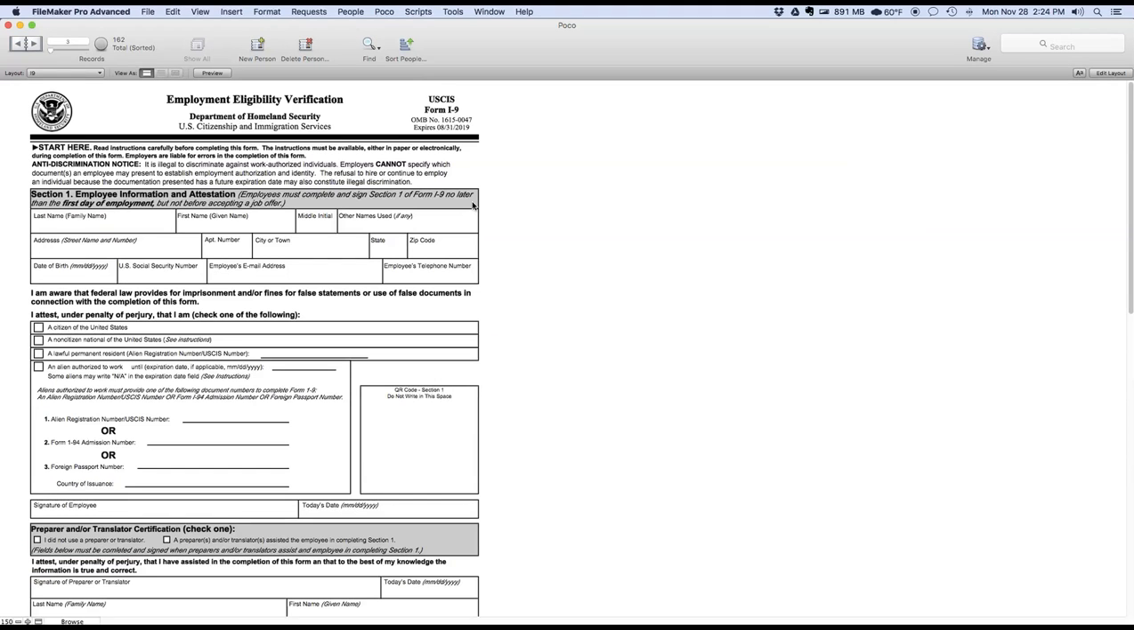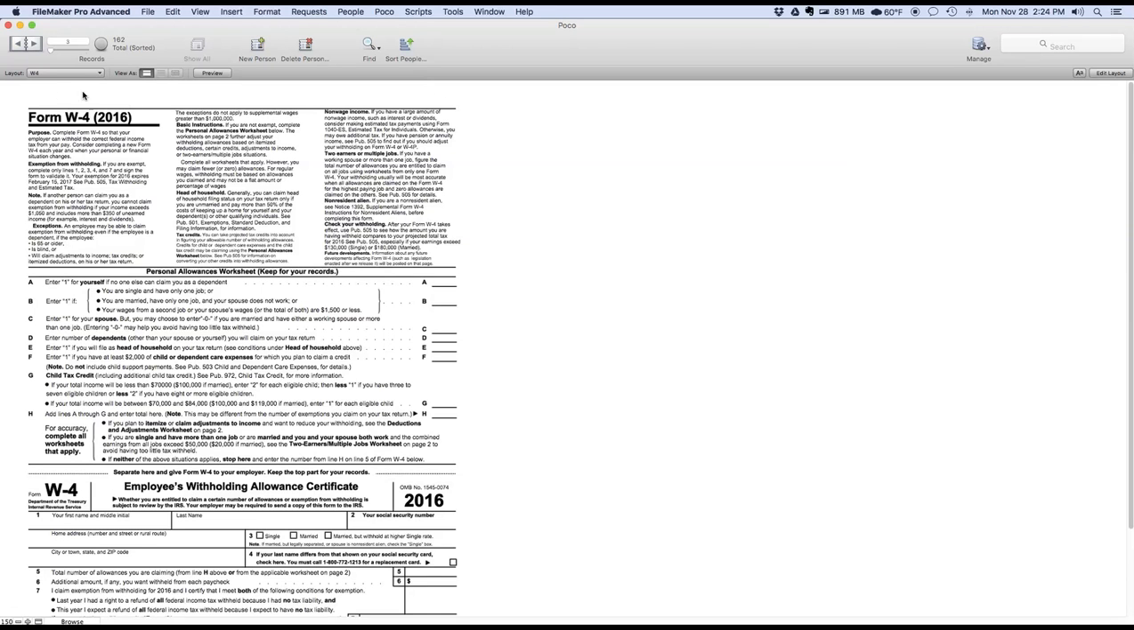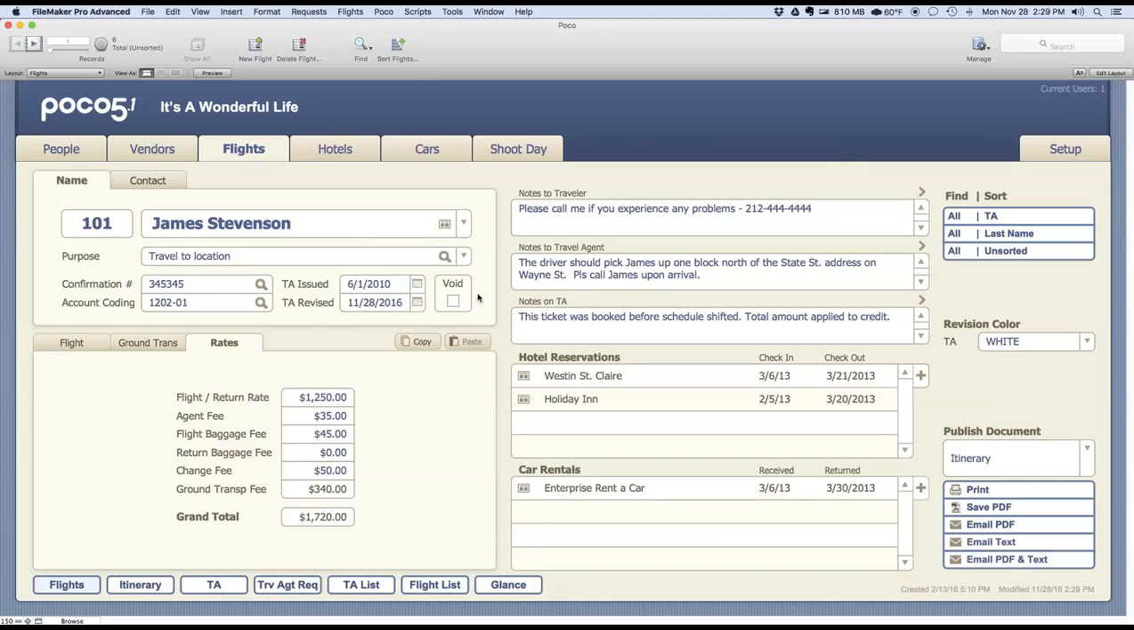Other updates include an updated I-9 form, as well as an updated W-4 form. So there have been two changes to the Flights tab. The first one is that when you click on the Void button to void the record, the change fee is still reflected in the grand total as opposed to making it 0, which is what it did before.